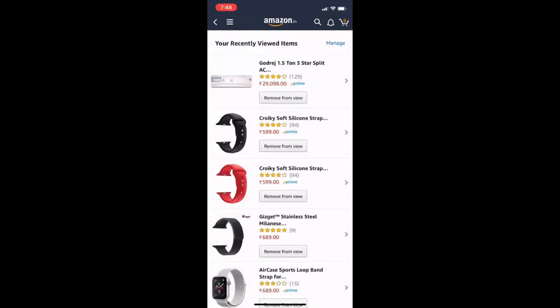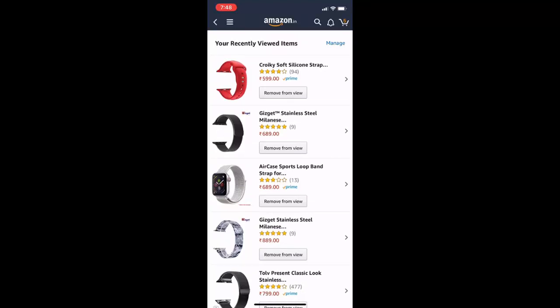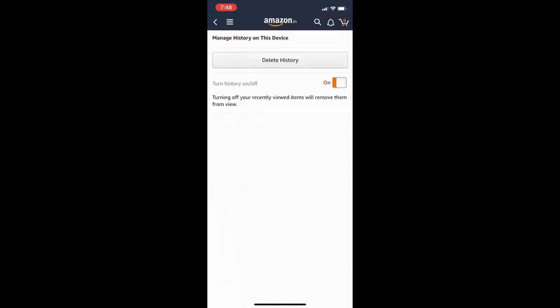Tap on it. Here you will get all your recently searched and viewed items. You can delete one by one, or you can tap on Manage to delete all at the same time. So tap on Manage and then tap on Delete History. So this will remove your entire history from the Amazon app, and that's it.